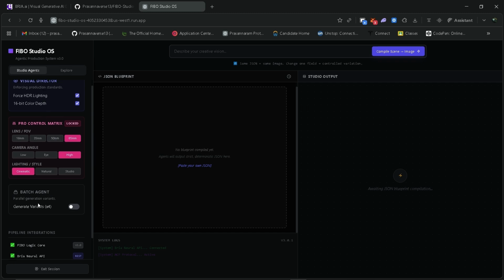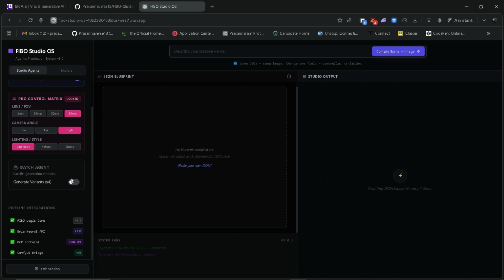At the top, we have our studio agents. The first is a visual director, which enforces production standards like HDR lighting and 16-bit color depth. These rules are applied automatically before any image is generated, ensuring consistent quality.